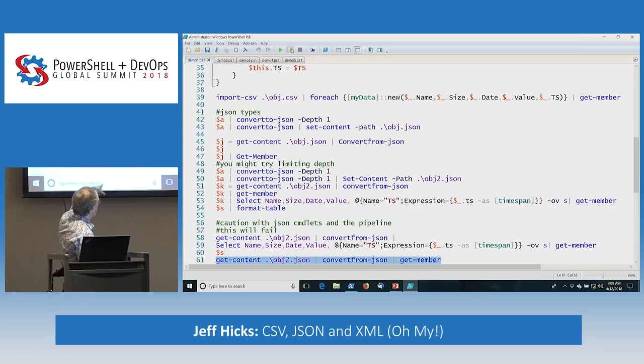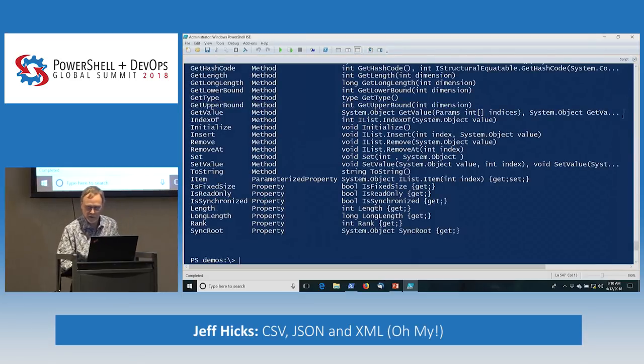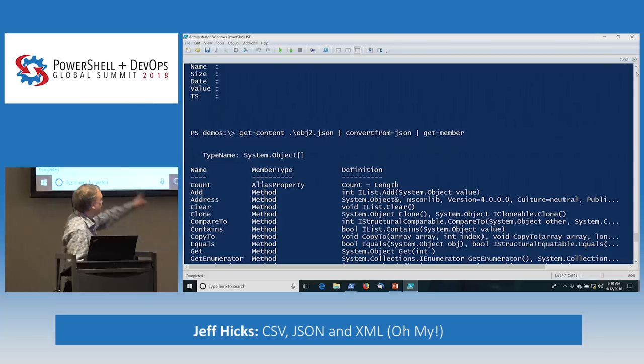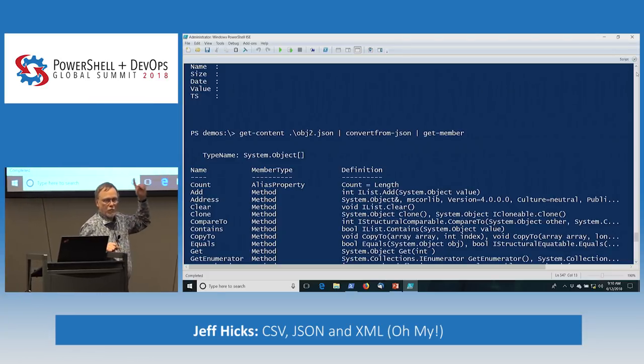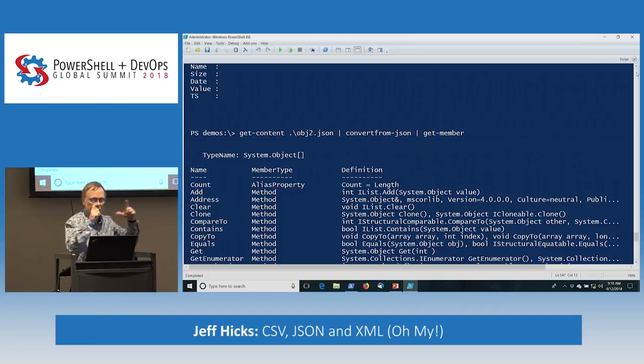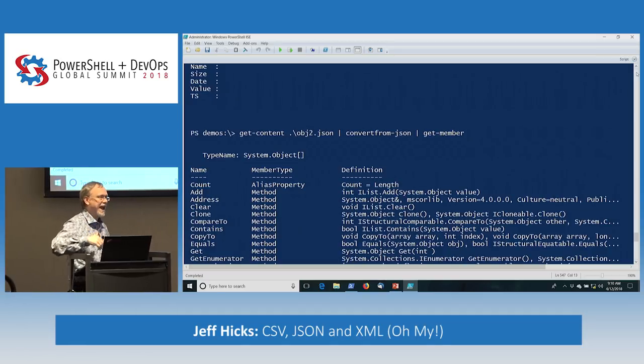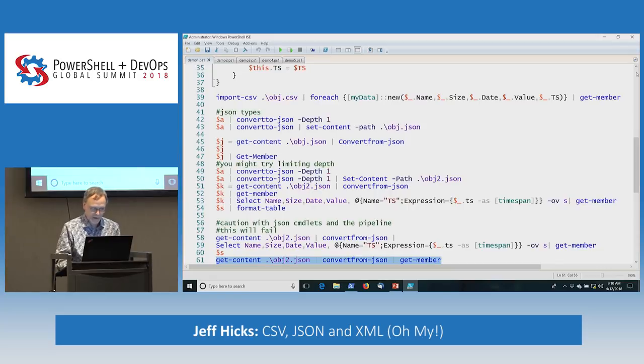I'm just going to get the content and convert it from JSON, and we're going to skip that Select-Object statement, and let's see what we get here. Scroll up to type. By default, when you convert from JSON, you end up with a System.Object array. It doesn't actually create objects. Now, PowerShell will try to do what it can to unroll things for you, but sometimes it doesn't work the way that you expect it to.